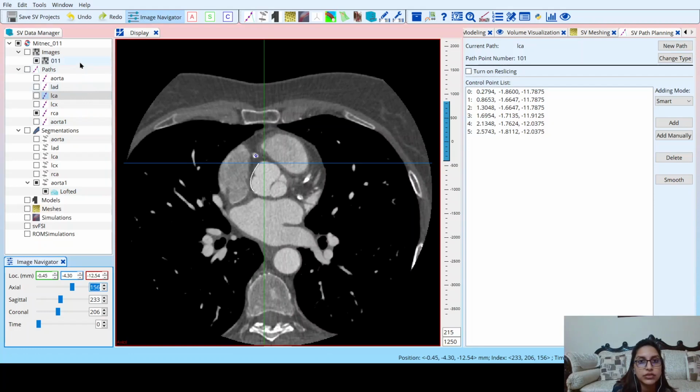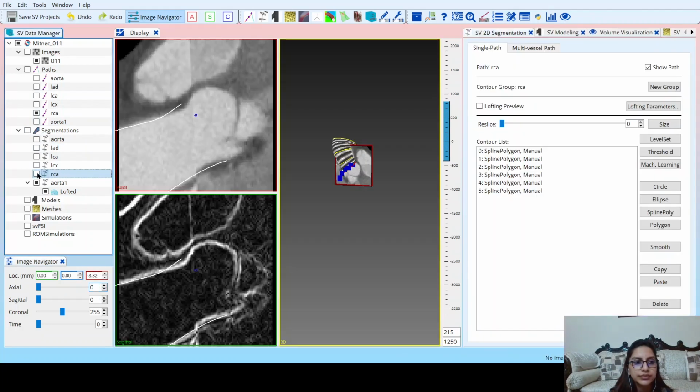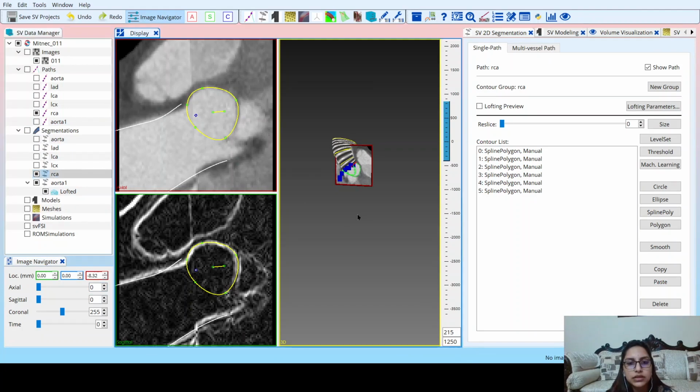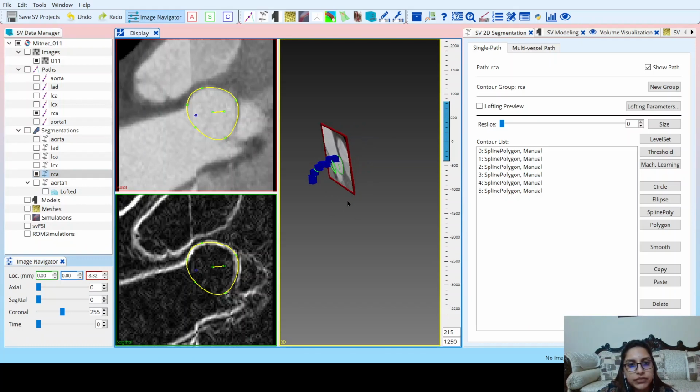My strategy is to first create the path and then segment it simultaneously so that it doesn't make any confusion. We can check out the segmentation for the RCA. This is the aorta. If you don't want the others, then you just close it. The RCA I had created consists of, I think, 6 points, so it is quite a long artery. All the CT images will be different, so do not expect the same results for every CT image. Okay, these are the segmentations.